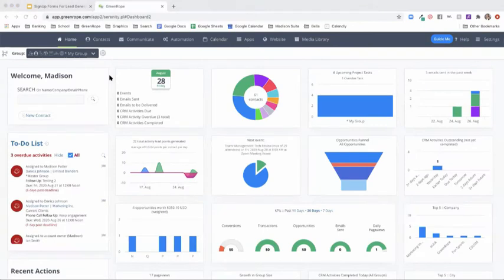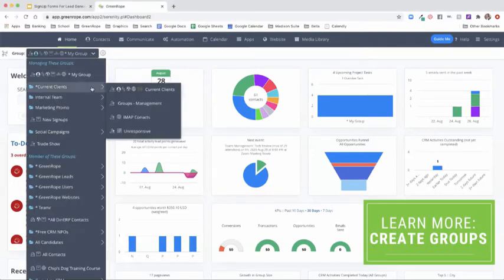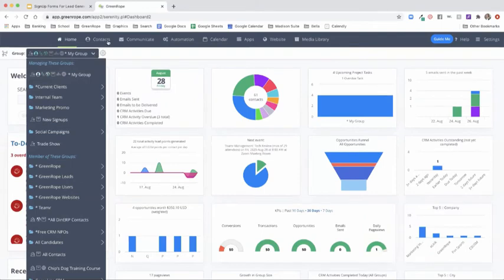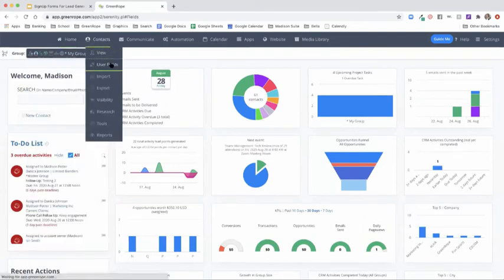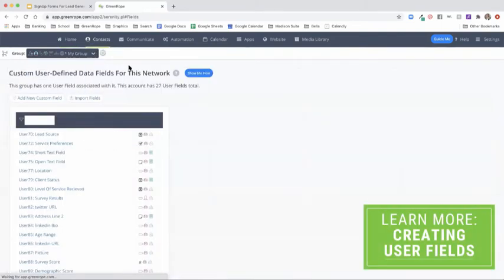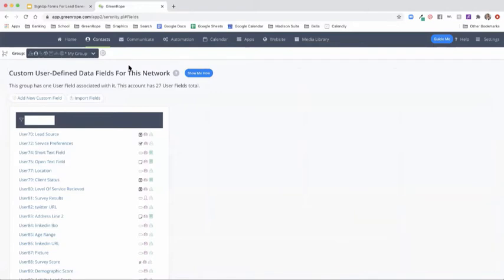Once you log into the CRM, this is the main home dashboard. Before you create your form, you want to make sure that you have the specific groups created of where you want to house your contacts. You also want to create any specific user fields. So the user fields are going to be the base of those custom information that you're looking to collect.